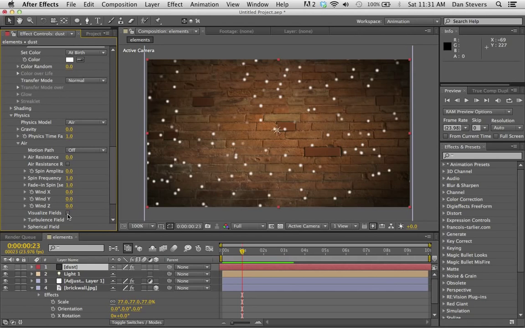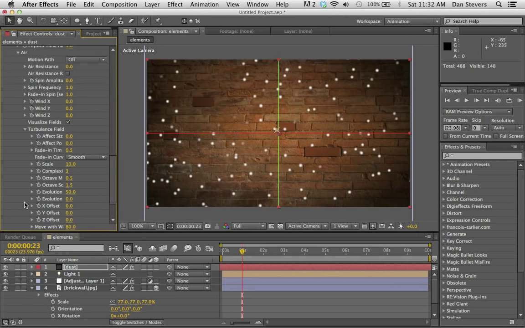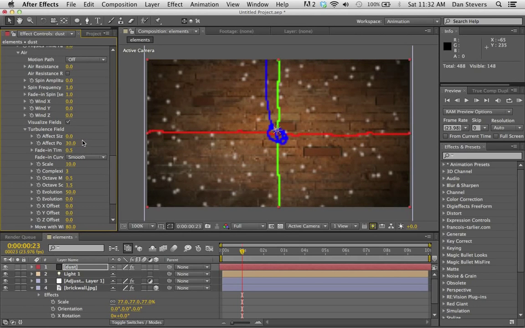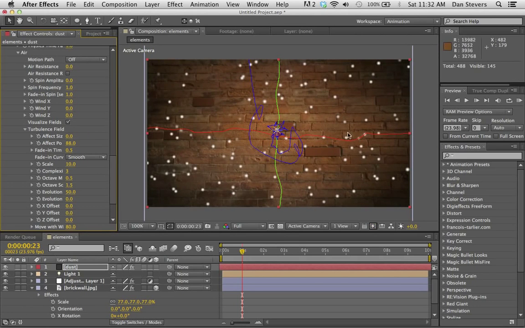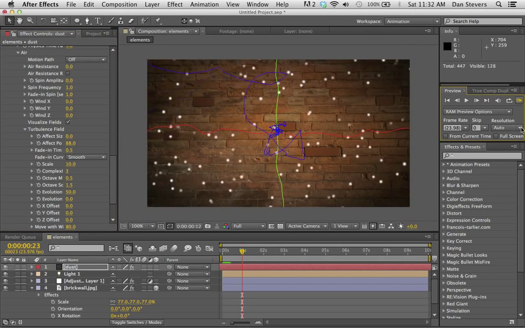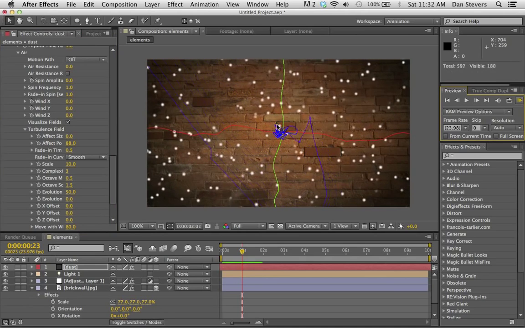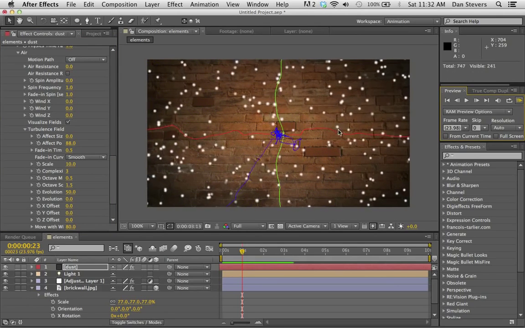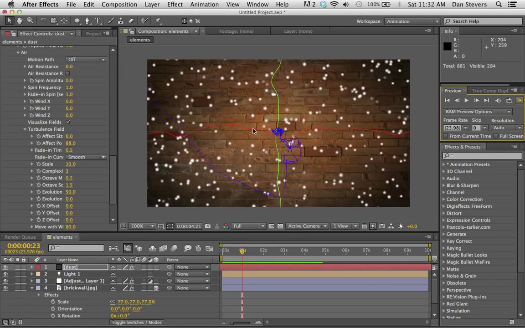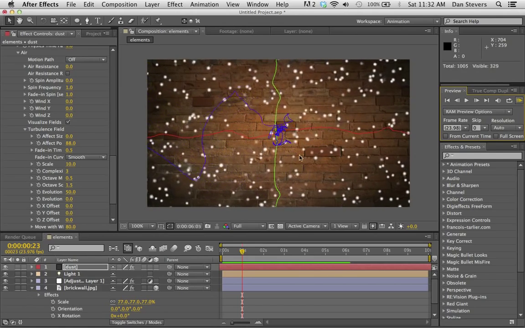If I turn on this checkbox that says visualize field, we'll get some lines here. Now if I twirl down turbulence field, go to effect position and scale this up, you'll notice that these lines start deforming. If I do a RAM preview, this is visualizing the turbulence field. The way these lines are moving is kind of the way our particles will be moving.